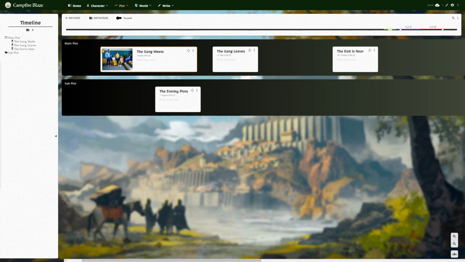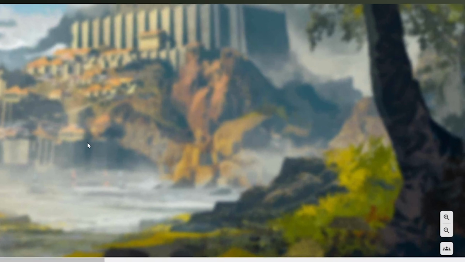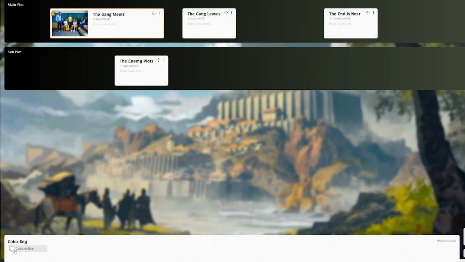Next, let's look at the Relationships feature on the timeline. Click the Relationships icon at the bottom right. This will reveal the color key, where you can create and select colors. Select a color, then hover your mouse over an event and draw a line from one of its connection ports to another event. This creates a flowchart style relationship between the two.